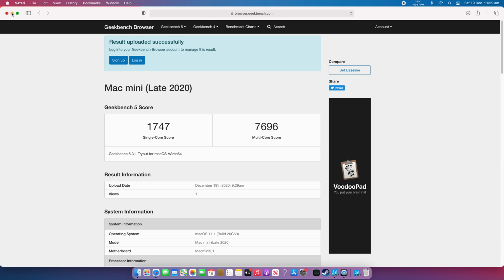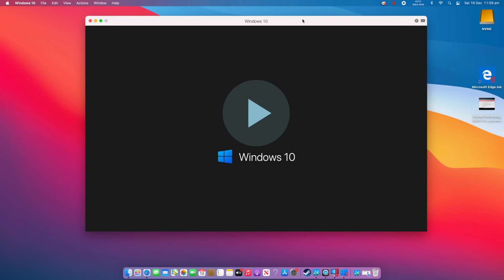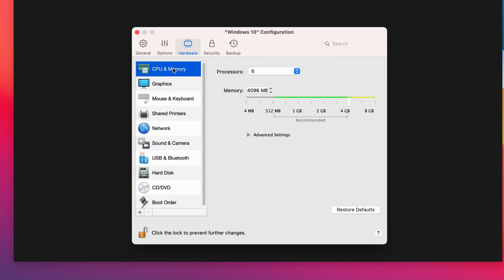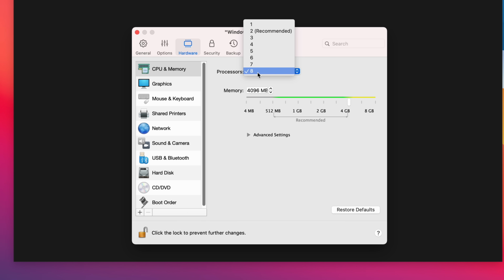So now we'll launch the Windows Parallels virtual machine and see what we can get on there. Before we launch the VM, we'll come into the settings and I'll show you how I have it set up. If we come into the hardware and then the CPU and memory section, you can see that I'm currently using all 8 processors for the VM. I have tested it at 2, which is the recommended, and also at 4 and at 8. There's a huge difference between 2 and 4, but going from 4 to 8, there's not quite as big a difference. But again, this is a technical preview of Parallels, so the fact that this is even running at all is very impressive.